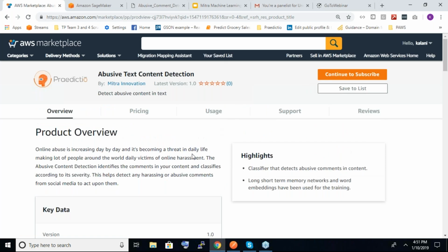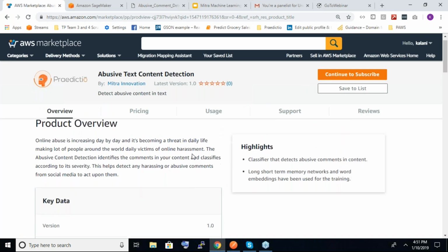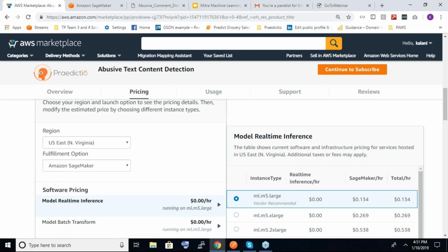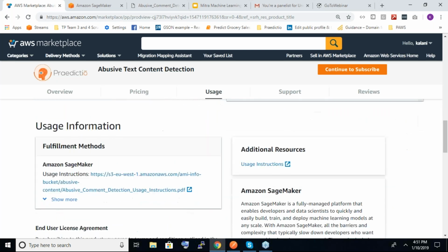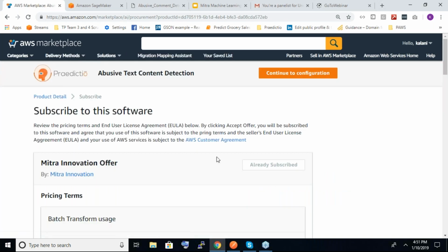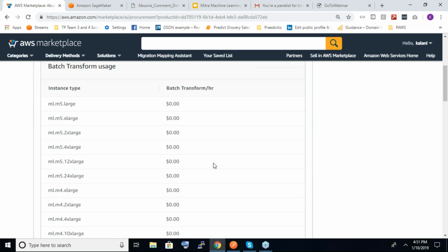And the information is given here. Product overview is there, and you can have the pricing information. This is free to download, but you will incur the cost for using SageMaker. And we also have a user guide, so you can read through that as well. And let's click on continue to subscribe.